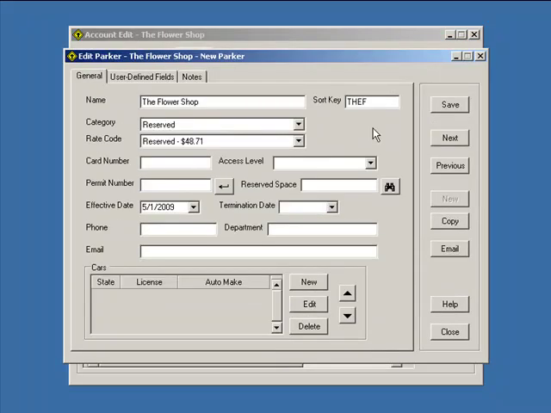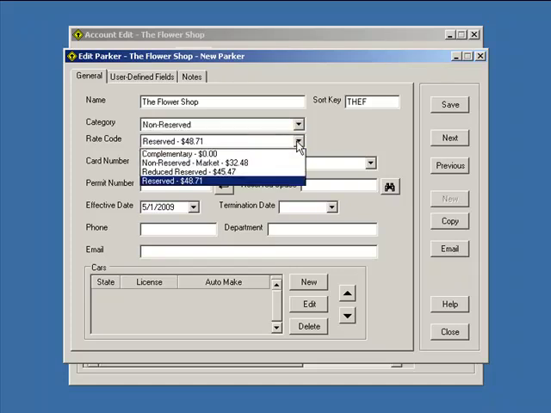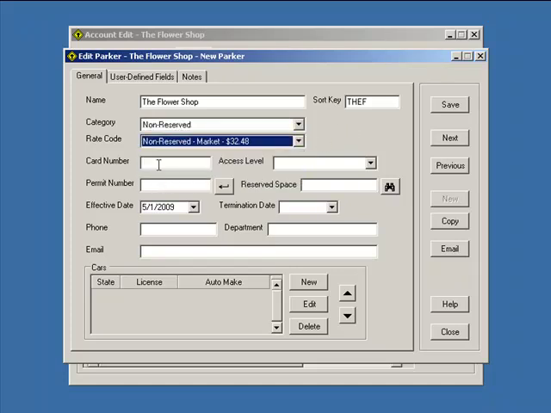When you create a new account, saving the account opens the Parker Edit screen so you may add the first Parker to this account. Each monthly account may have one or many Parkers. Parkers are combined onto the account's monthly invoice. Select the category and rate code for the new Parker. Depending on how your location operates, you may then enter a card number, permit number, or both. If you have reserved spaces, you may also track their usage by Parker.